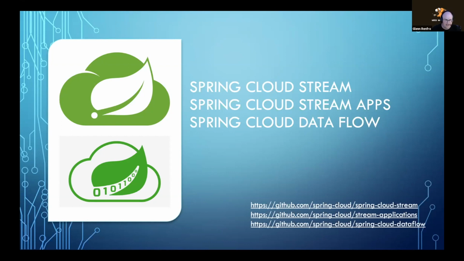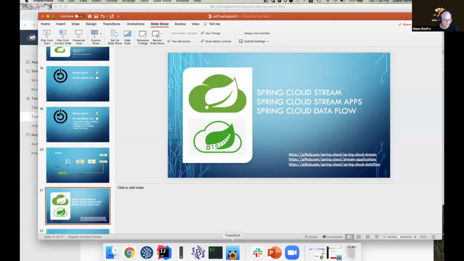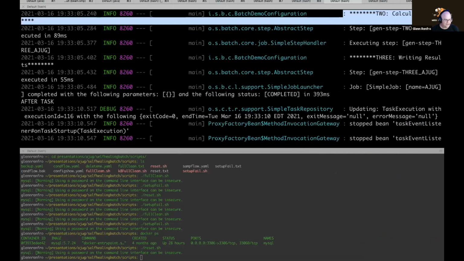Again, I'm going to show you a basic understanding of how to hook up stuff using streams, but then I'm going to show you the really super easy way to use Spring Cloud Data Flow to orchestrate that. So with that, it's time to show a little bit of code. All right.